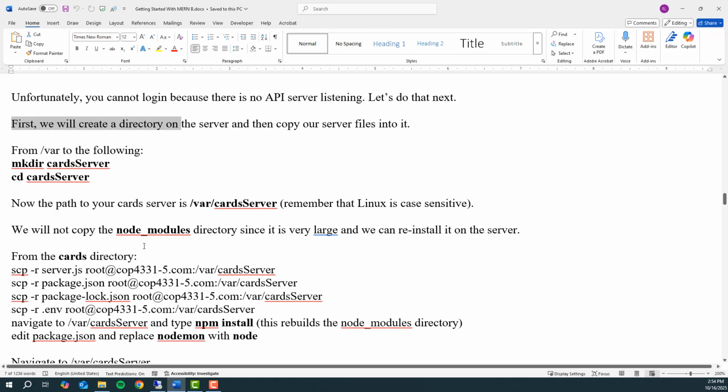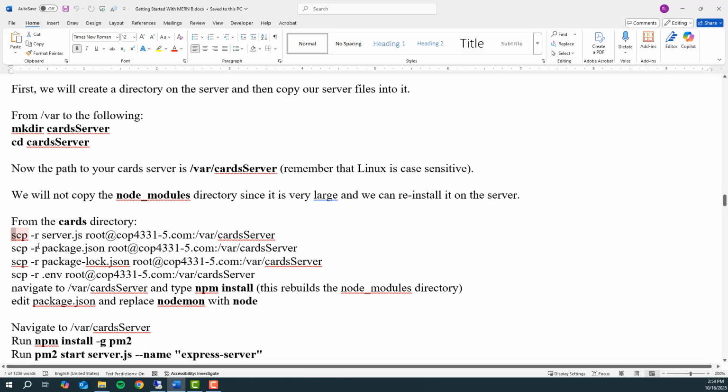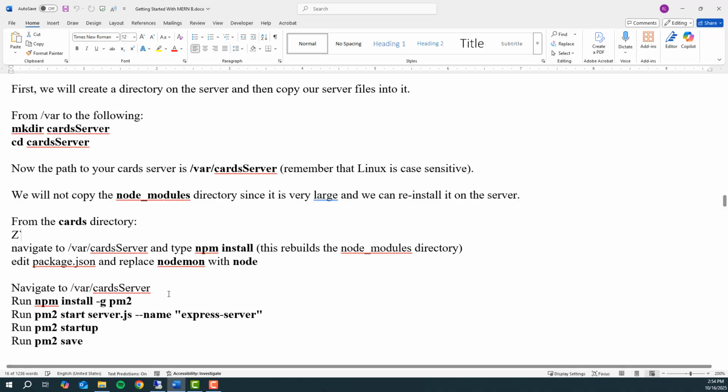Now, we're not going to copy the node modules because, A, they're huge, and we can easily recreate them on the server. So we're not going to copy that, but we're going to copy everything else over.